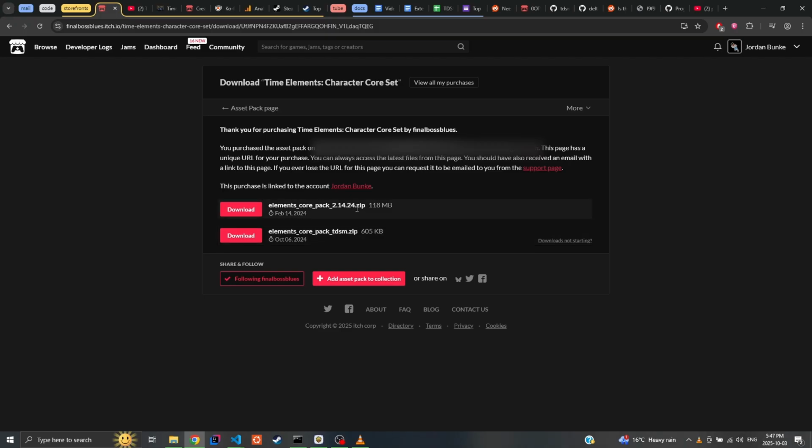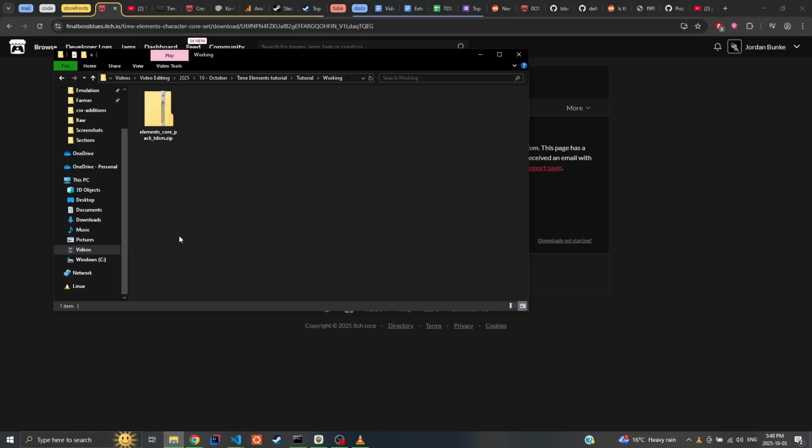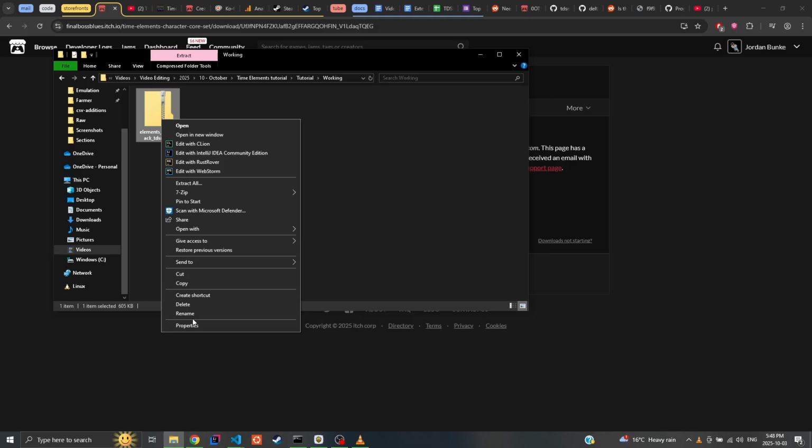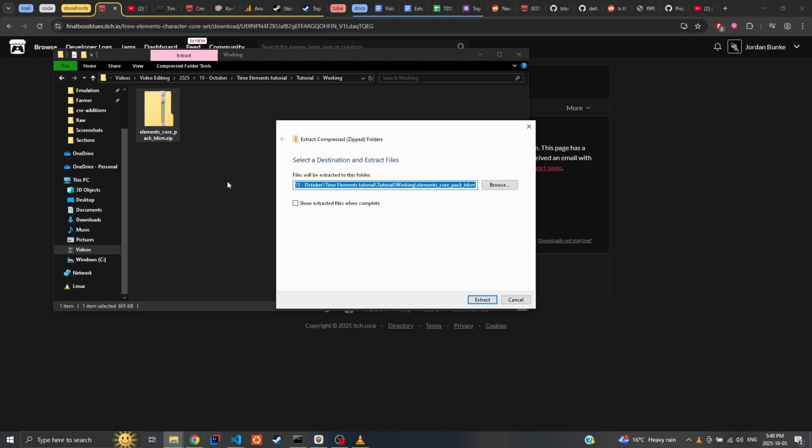We're interested in the zip that has the _tdsm.zip suffix. Download that file to your computer. Then open the location you downloaded it to in your file manager program. On Windows, this will be File Explorer, and on macOS, it'll be Finder. Extract the contents of the zip folder to a folder of your choice.